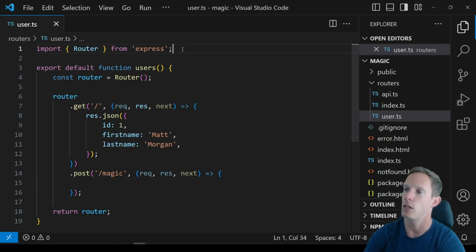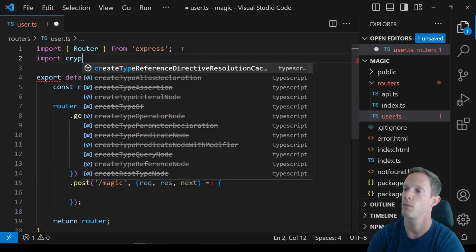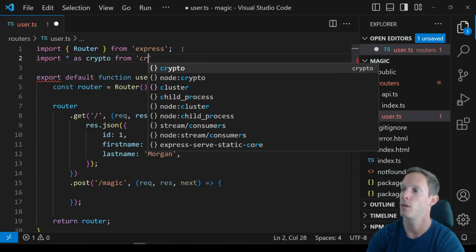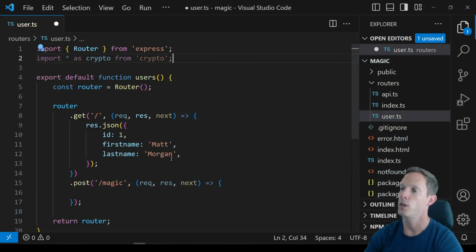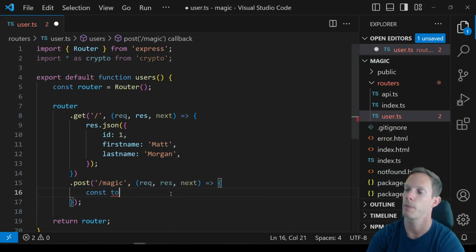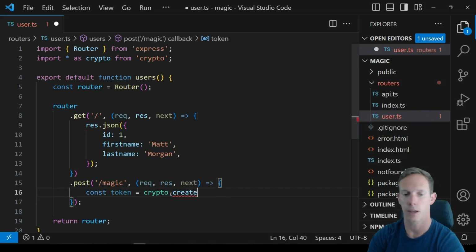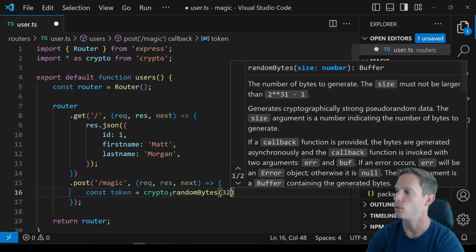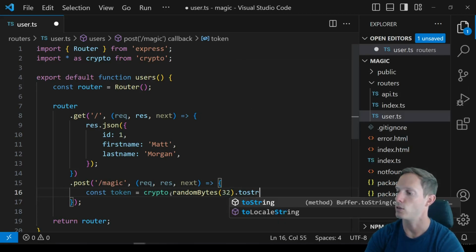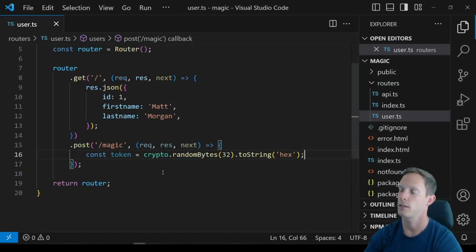So let's first import crypto. We'll import star as crypto from crypto. And we're going to use crypto to generate the token, right? To generate the token, we're going to say const token equals crypto dot create. Actually, it's just randomBytes, not create. So randomBytes and the size, so we're going to pass in 32. Then we're going to call the toString method on it, and the encoding is going to be hex. So we're going to get a hex string that's 32 random bytes long, and we're going to use that as our magic link token, right?